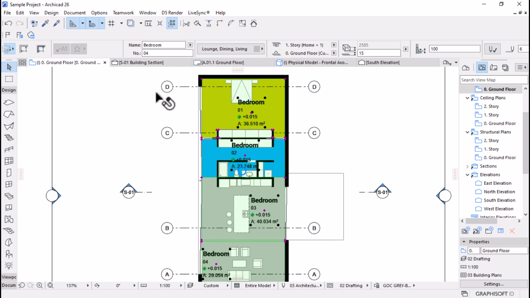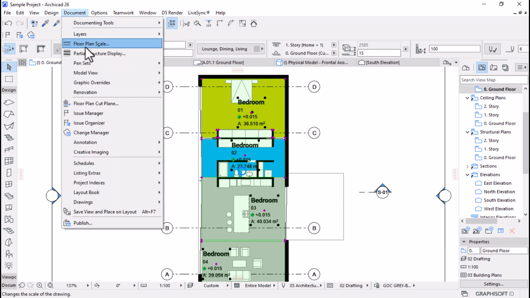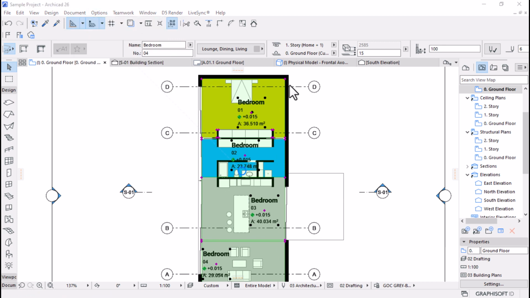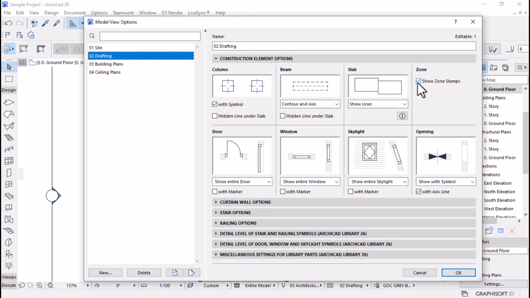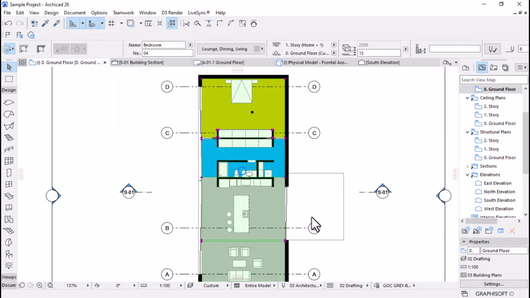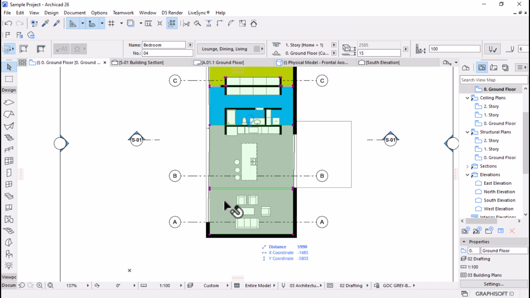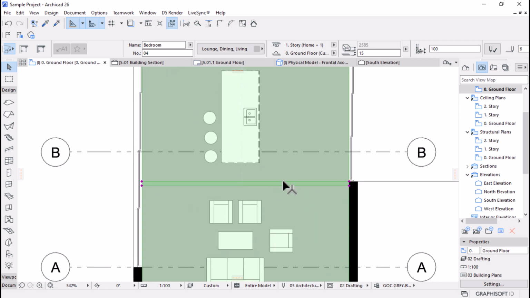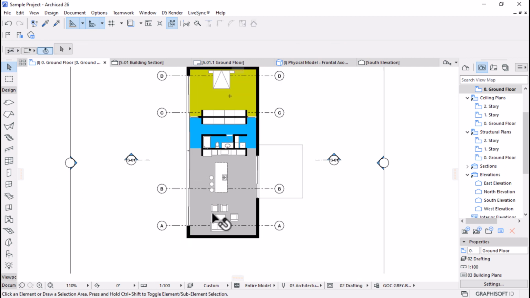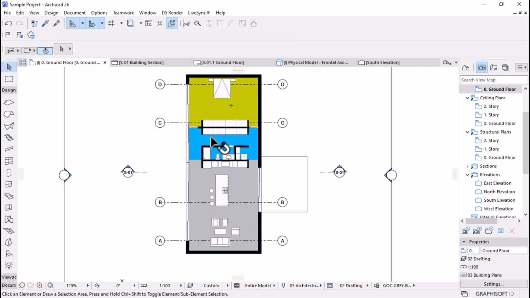So what I would do, I'll go to documents, and then model view options. I would uncheck the zone stems and then hit OK, so that we can have a clean presentation like that. And then I think there are some overlaps here that need to be fixed. Okay, all right, so let's create a layout and then place this.